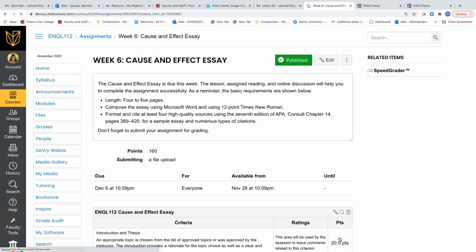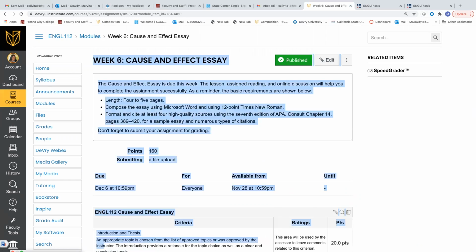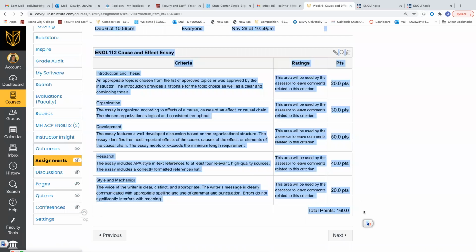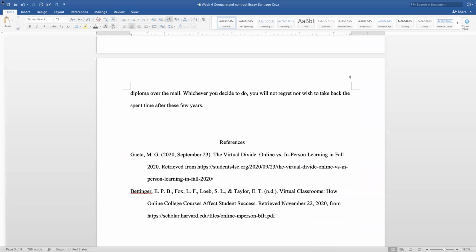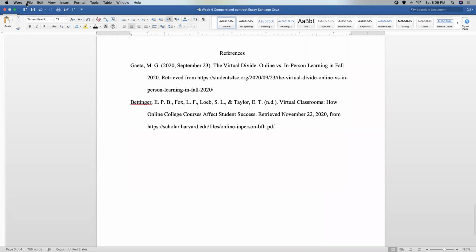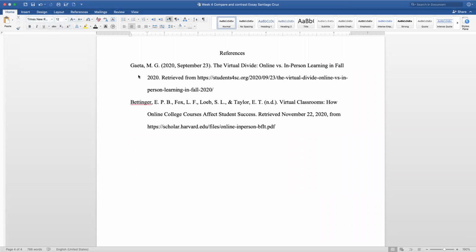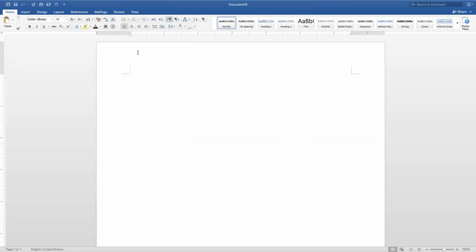And here is where you submit your cause and effect essay. Now, this is what I want to remind you guys again. Take this information, highlight it, Control C, copy it, bring it over to a web page. Actually, a Word document, not a web page. You want to bring it over to a Word document, cut and paste it.